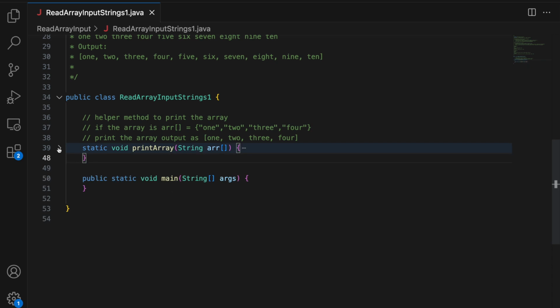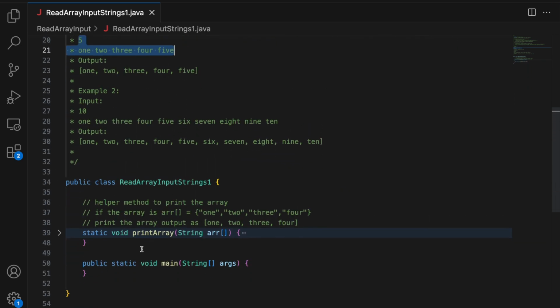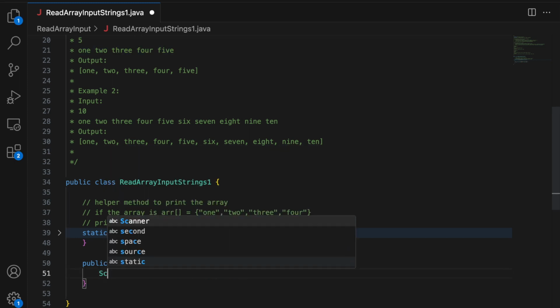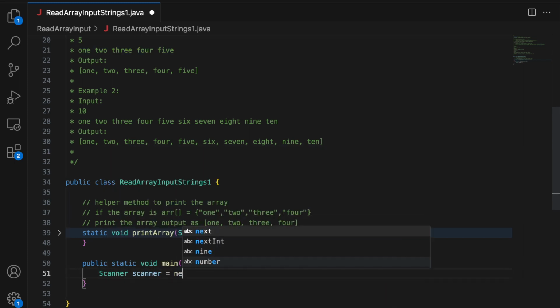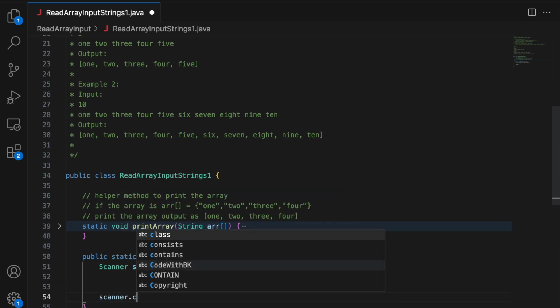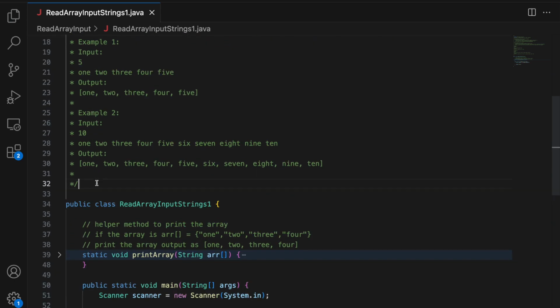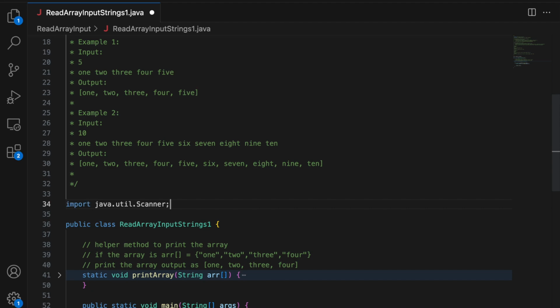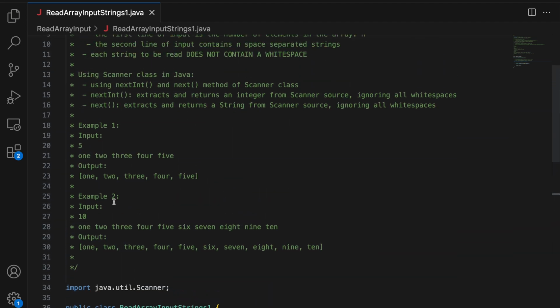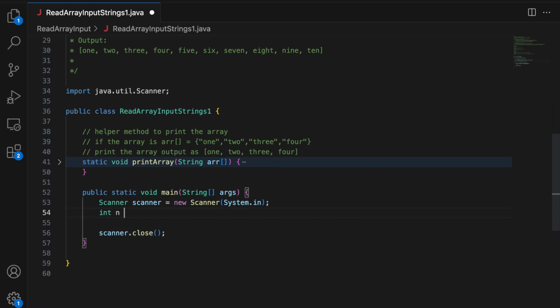Now we write the code to read this input. I will start with the scanner object: Scanner sc equal to new Scanner(System.in). I'll close the scanner at the end, and I will also have to add the import. The first thing we need to read is this line of input, so I will say int n is scanner dot nextInt.